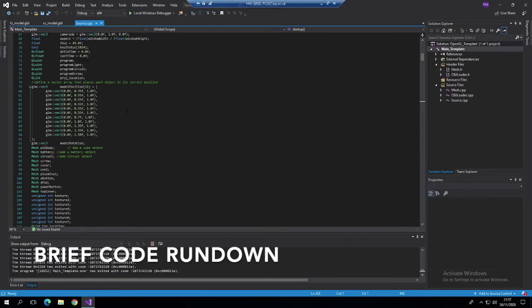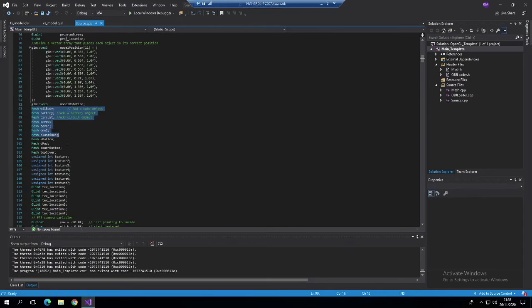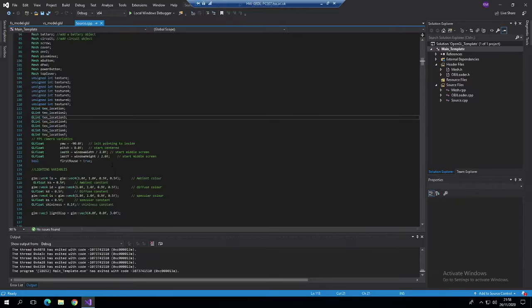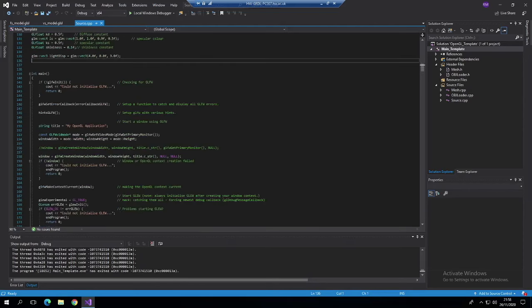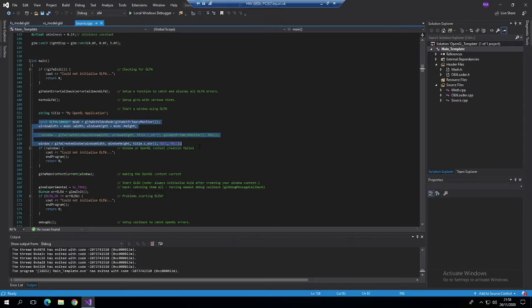As for the code, these meshes and textures are where I defined new instances so I could import each individual object. This code here defines my variables used for the FPS camera, and also all my light variables, such as specular and diffuse. These few lines set my application to full screen.